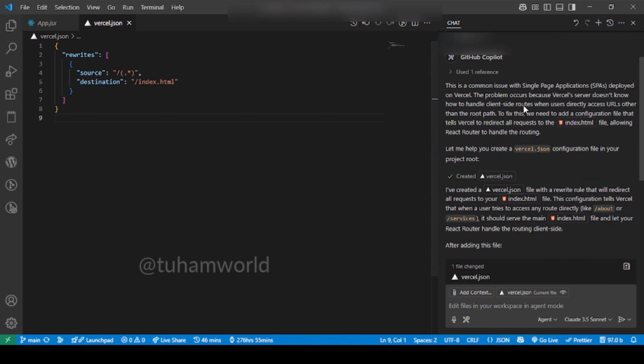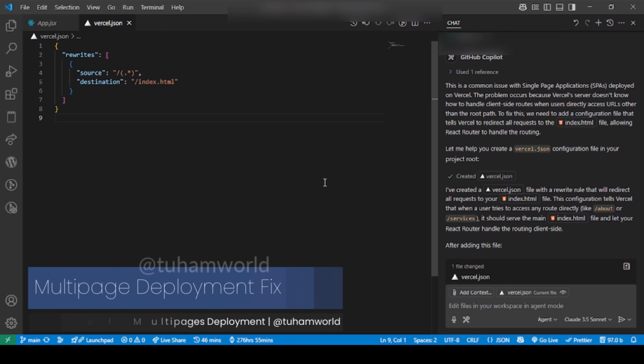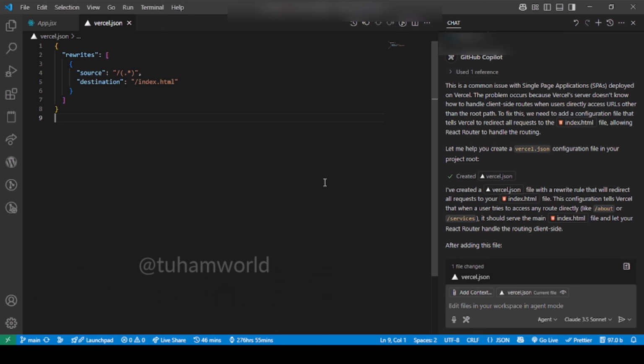When I tried to ask Copilot what's causing the issue, I got the response that this is a common issue with SPAs deployed on Vercel. The problem occurs because the project is an SPA deployed on Vercel, and Vercel servers don't know how to handle client-side routes when users directly access URLs under the route path. In simple terms, the issue occurs because Vercel has an issue deploying single page applications.